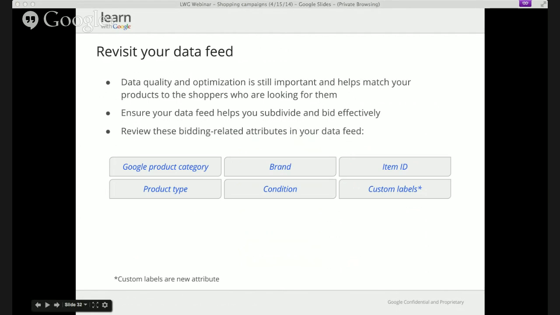I don't think any of you will be shocked when I say that it's always been important for you to ensure your data quality is accurate and high level so that your information is user-friendly and you can match your inventory accurately to shoppers interested in it. That said, data feeds, I would say, are even more important now because shopping campaigns allow you to browse that data feed directly in AdWords and organize your product groups directly by those data feed attributes. So what this means for you is that we strongly recommend you revisit your data feed and ensure it's optimized so that you can subdivide and bid effectively.